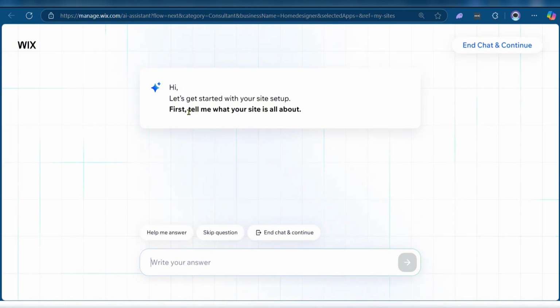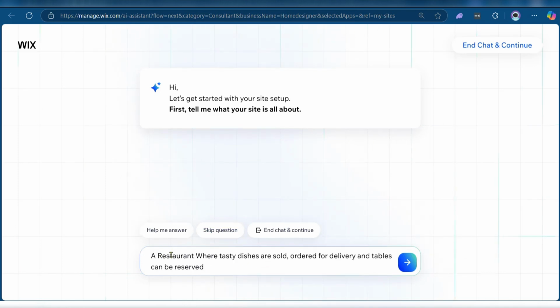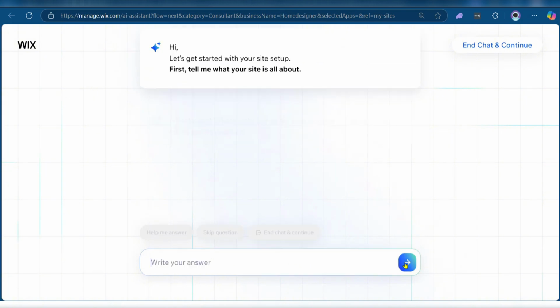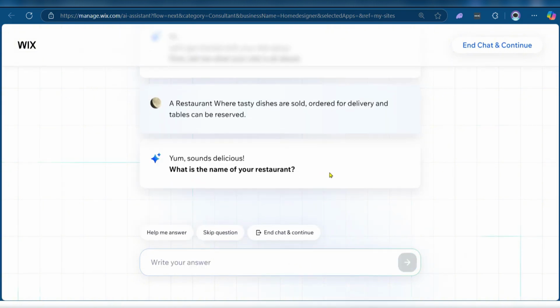And here it says, first, tell me what your site is all about. So we could go ahead and say restaurant. So here we have a restaurant where tasty dishes are sold, order for delivery, and tables can be reserved. So that's what our site will be basically all about, representing our restaurant. So we're going to click on next. And now it's asking us for the name of the restaurant. So we have Tasty Table as the name of our restaurant, just a random name. We're going to go next.